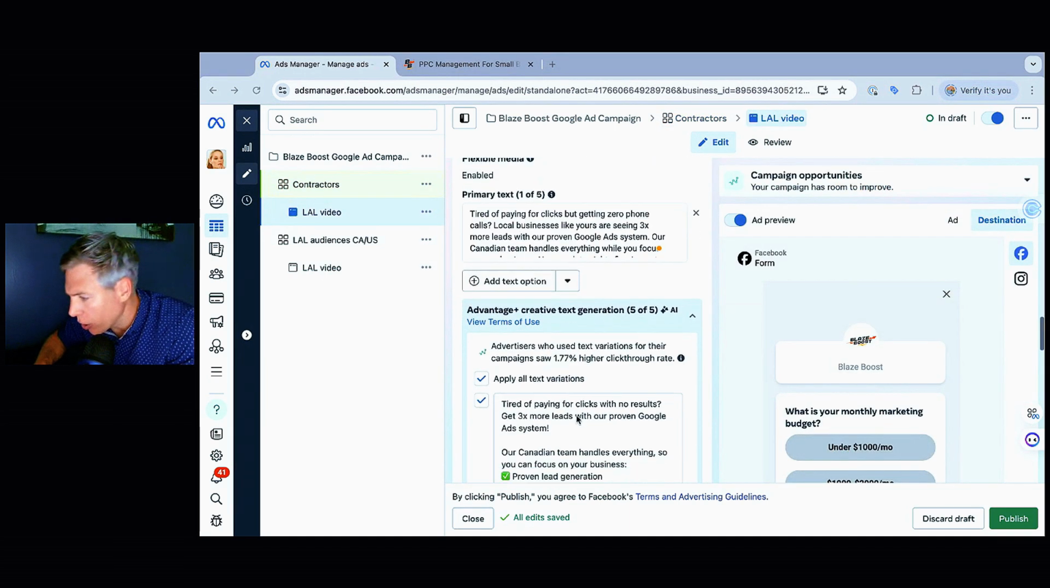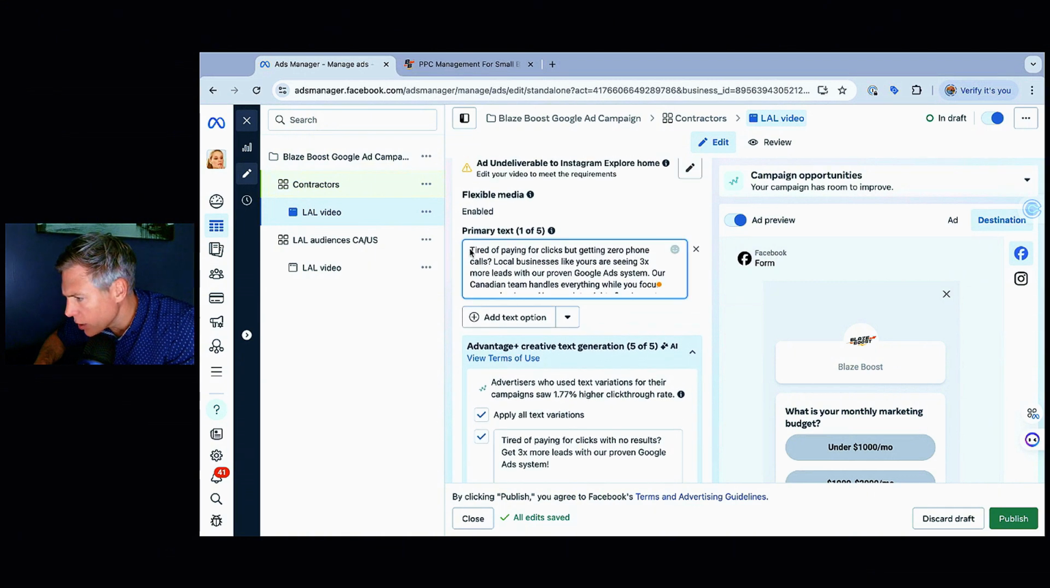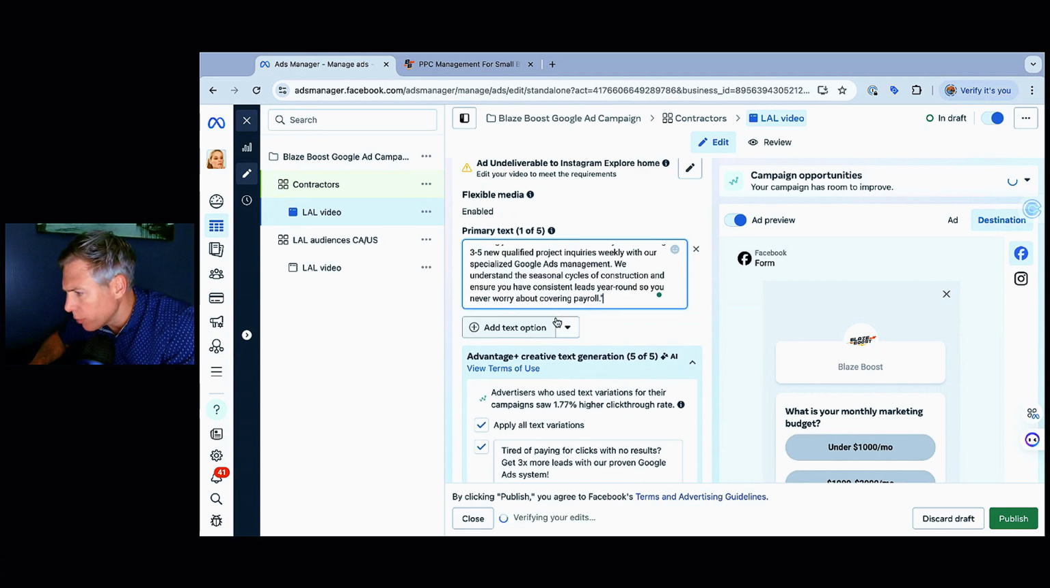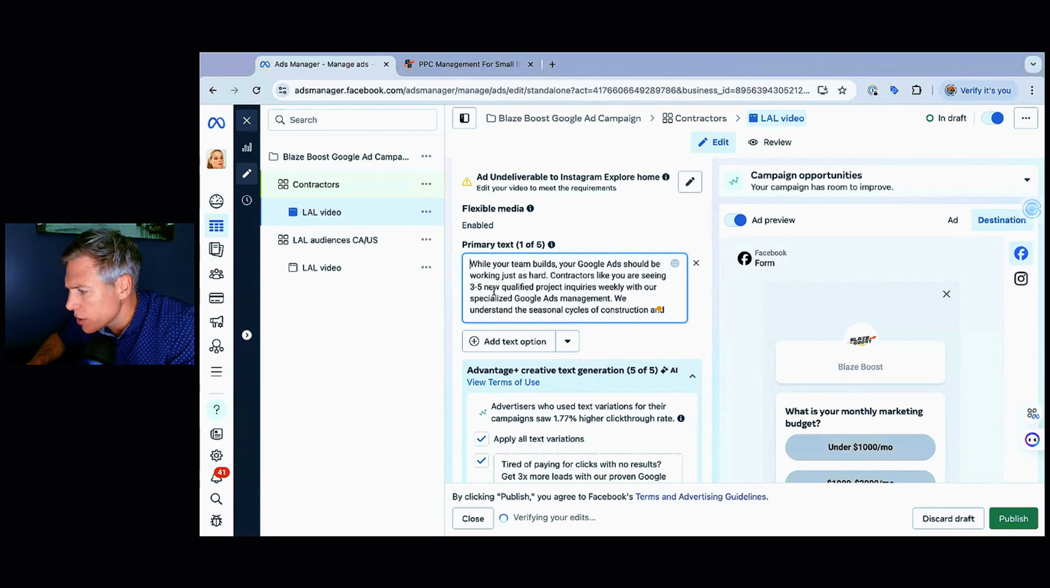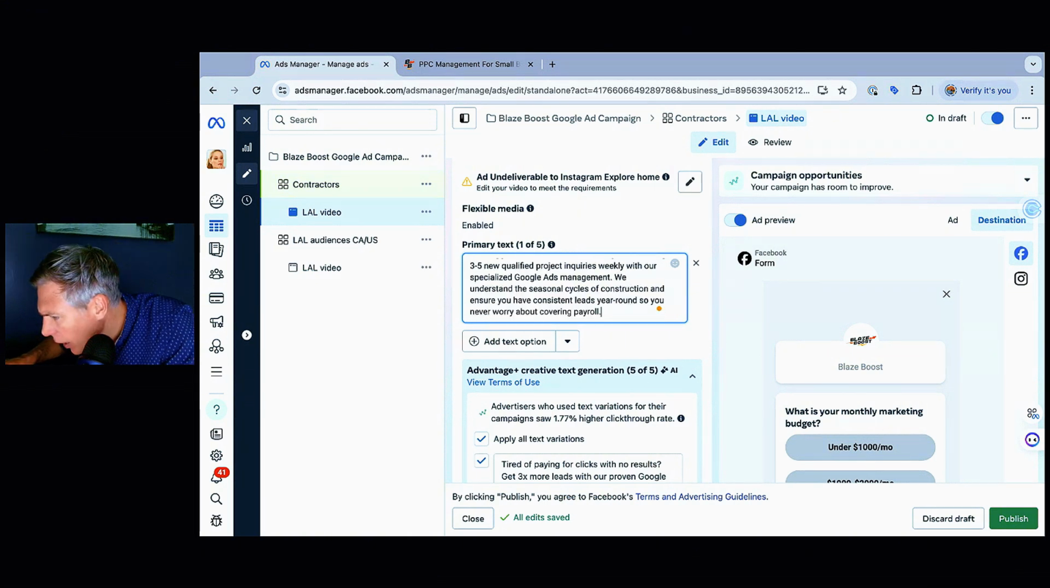All right, I found some ad copy that works, so I am going to take out the other ad copy here that I'm testing, and I'm going to go ahead and put the new one. I really like the new one, actually, that my Claude came up with. While your team builds, your Google ads should be working just as hard. Contractors like you are seeing 3 to 5 new qualified project inquiries weekly with our specialized Google Ads management. We understand the seasonal cycles of construction and ensure you have consistent leads year-round so you never worry about covering payroll.